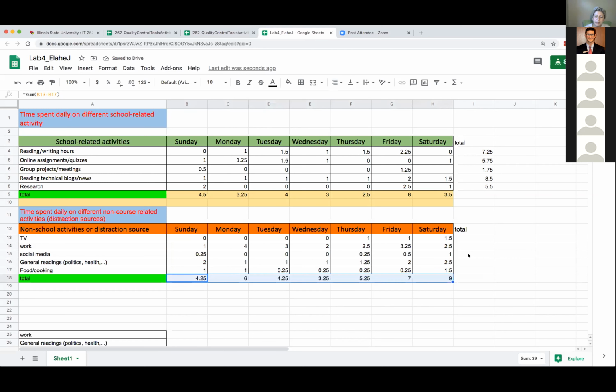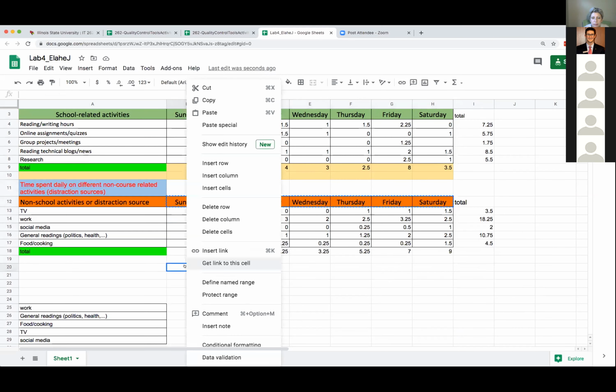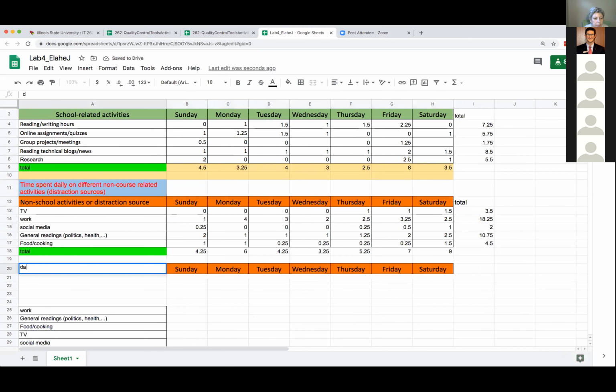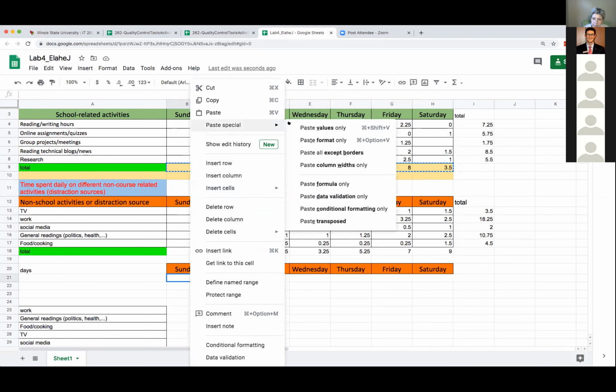Everything so far would be the same for Google and Excel. So it doesn't matter what platform you're on right now. A sum. And drag it down from the bottom right corner. Okay, I'm going to get the days, copy the days down here, and just copying, class, these totals for each day, total school related. Then you paste in Google or in Excel. Right click, paste special, values only.